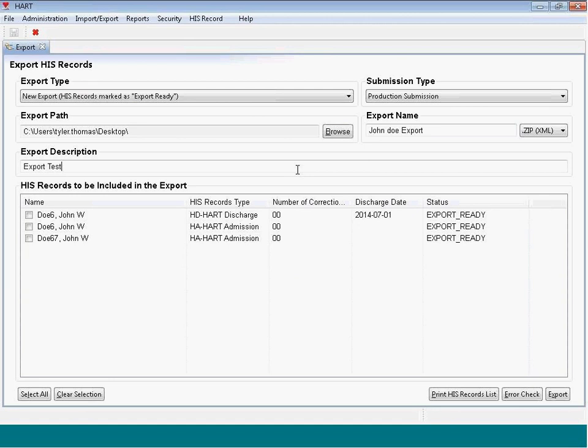You can use the Select All button to pick all HIS records listed. If you change your mind, you can select the Clear Selection button to uncheck all HIS records. You can also select or unselect the HIS records individually by checking or unchecking the box in front of the HIS record.